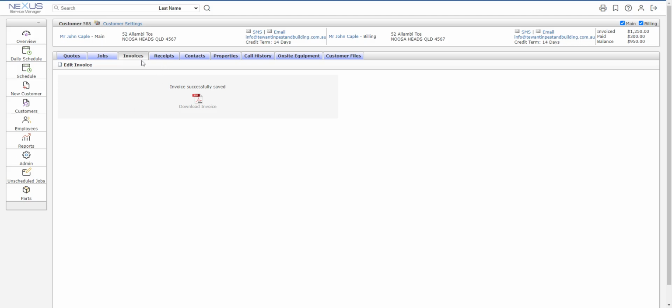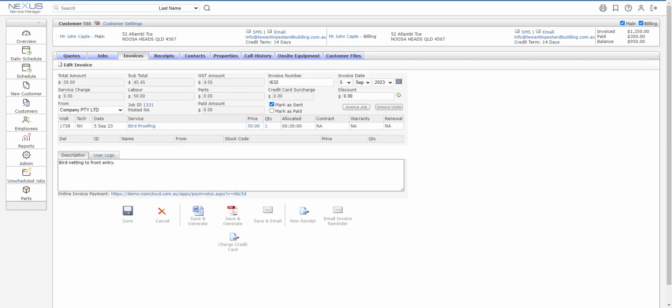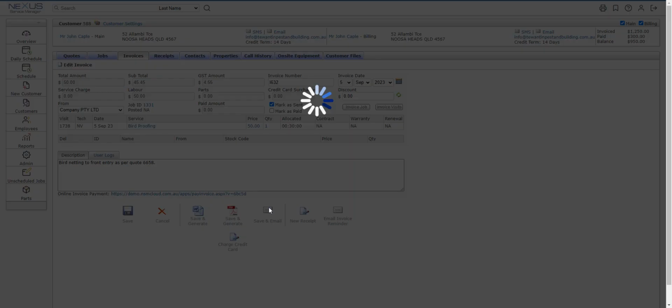To do this, go to the Invoices tab, click on Open, and now you can type any job description notes in the text field at the bottom of the screen. Now, if you're happy, you can click Save and Generate or Save and Email.